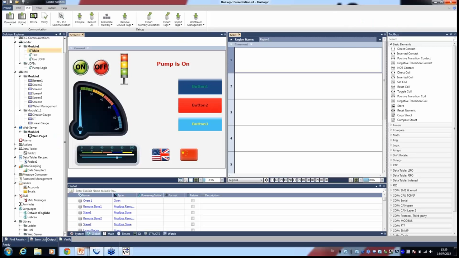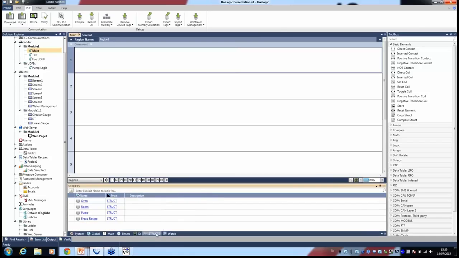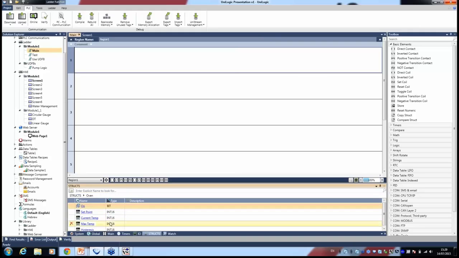Ophir, can you demo this for us? Yes, of course. Okay, so from the bottom window, we can define our user tags and structs as well. In the Struct tab, I can define my structs. Here we defined in advance a few structs. So let's take a look first at the oven struct. You can see here we have tags from different data types. Let's look at the pump struct as well. So you can see here, for example, I have a few tags like pressure, which is an integer, and overload and emergency button, which are bits.